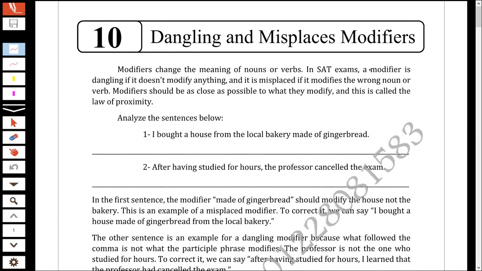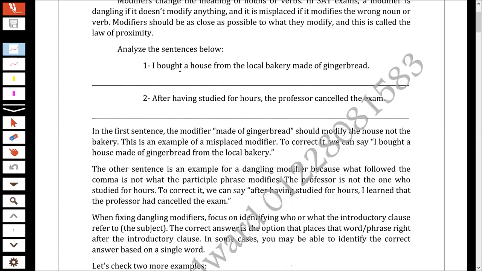تمام. طيب. نفس الـ explanation مفيش أي حاجة مختلفة. الـ questions دي might be related to SAT بس it's the same thing يعني فمفيش مشكلة. It's fine. تعالوا كده نشوف أول واحد. I bought a house from the local bakery made of gingerbread. المفروض ايه هو made of gingerbread ال house اللي هو حاجة زي الكوكيز كده على شكل house ولا local bakery هي اللي made of gingerbread؟ الموديفاير هنا اللي هو made of gingerbread، يبقى ده لازم كله يقرب جنب house. يبقى الكوركشن I bought a house made of gingerbread from the local bakery.